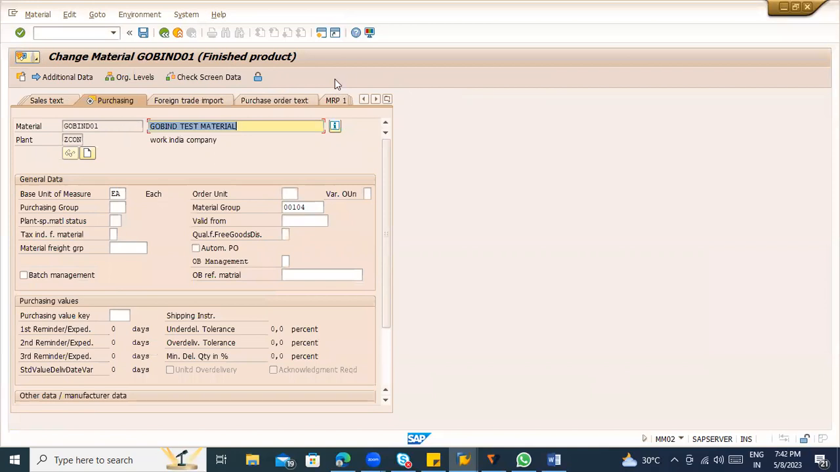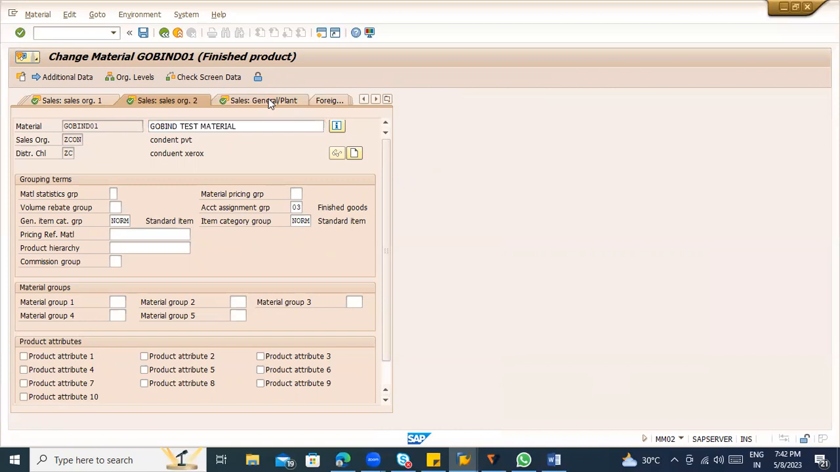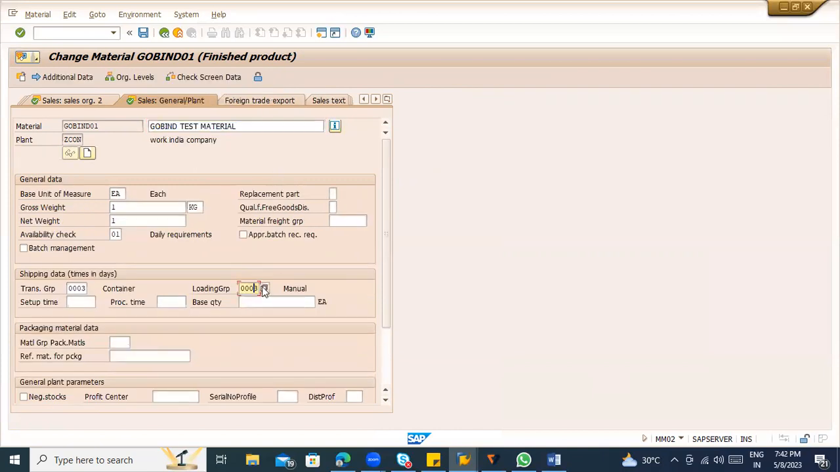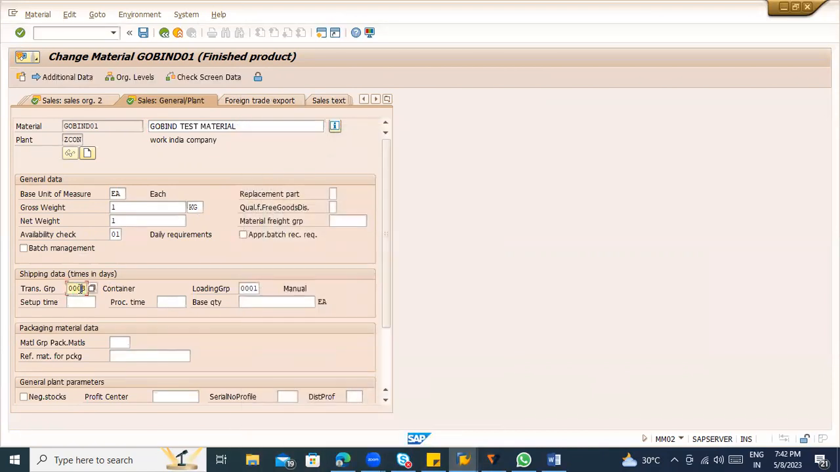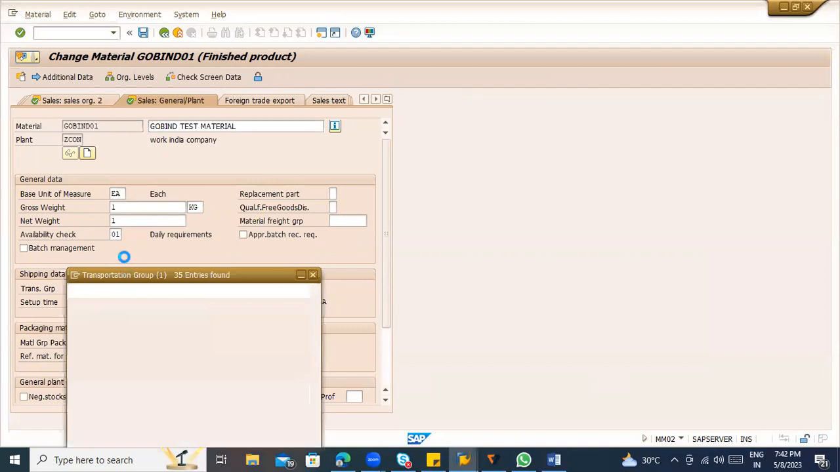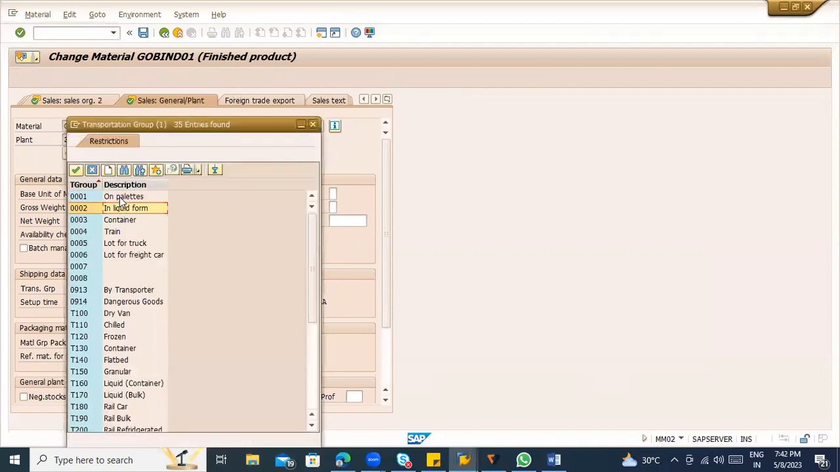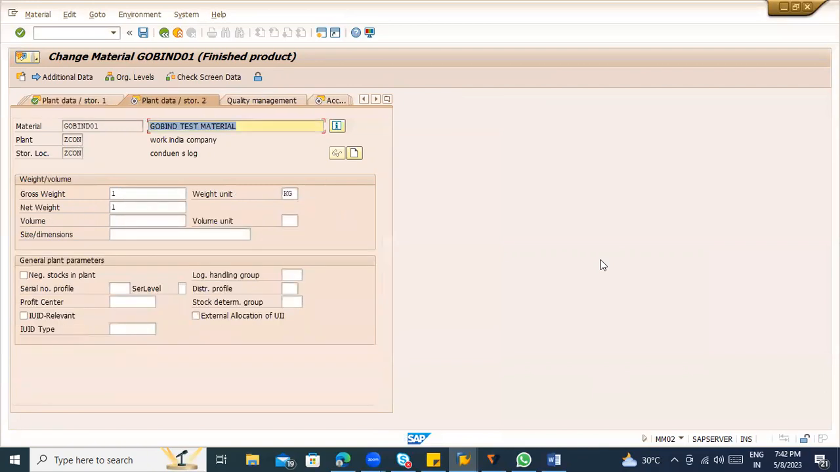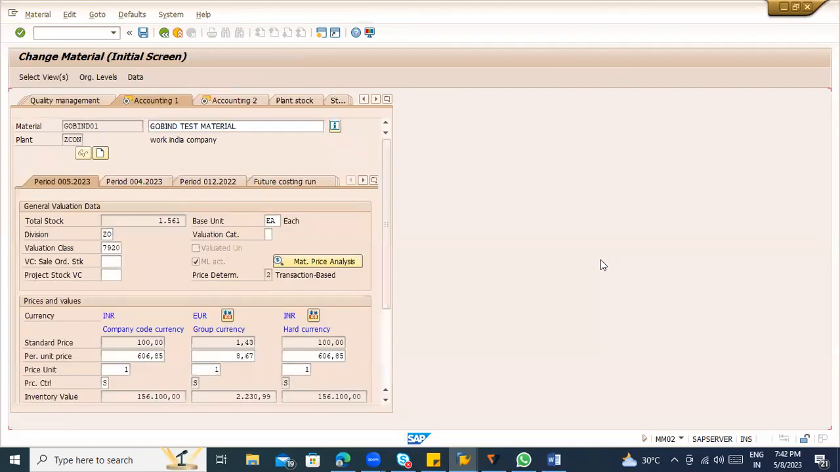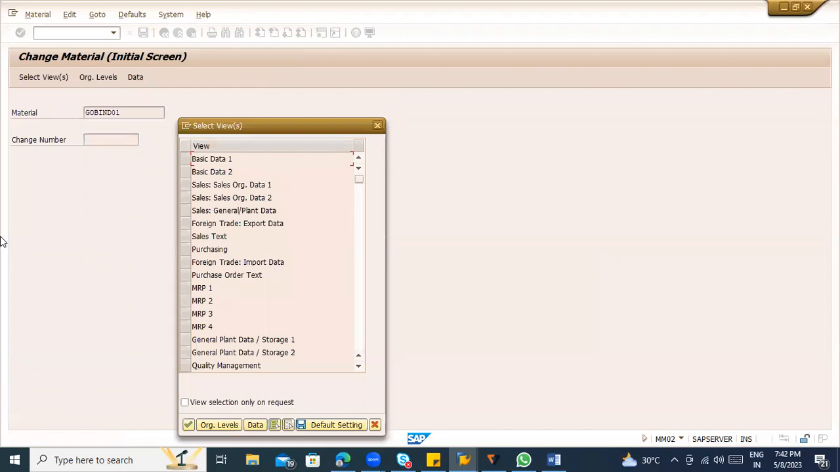So what is it here? Okay, let's go to the general data. Let's assign this 001 loading group. Okay, so let's do this one. And again, I'll just check for the other plant as well, JetCN1.